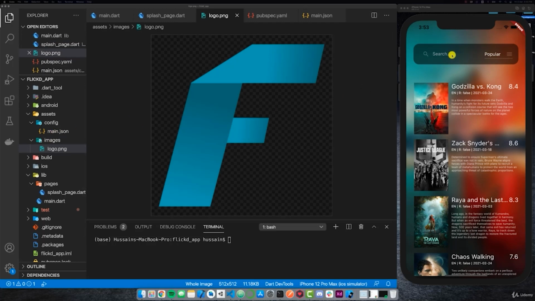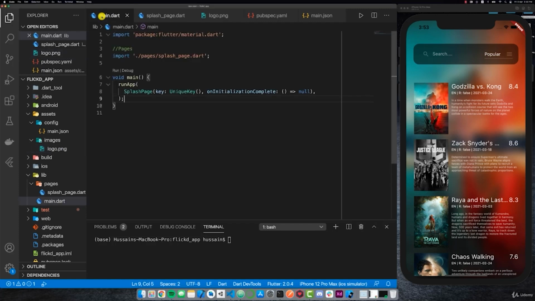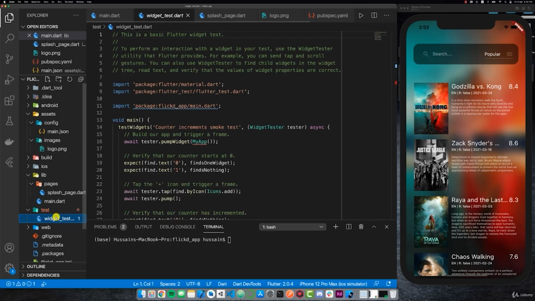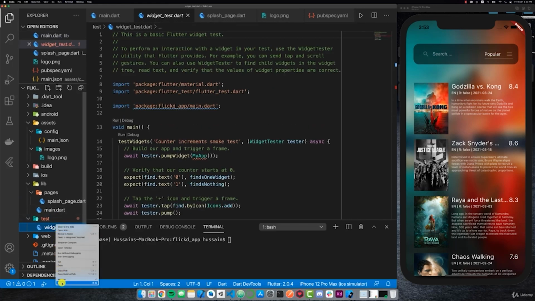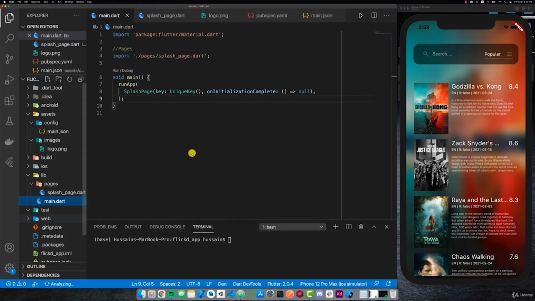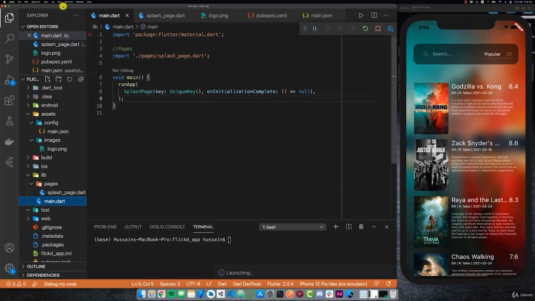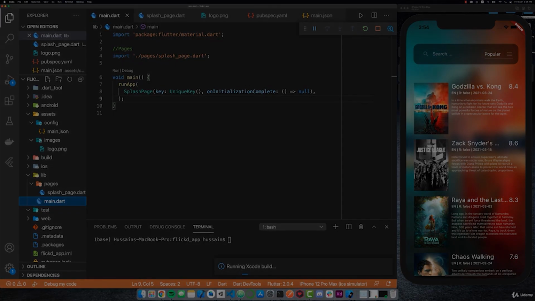So once we have this, I'm going to go to my main.dart file. I'm going to make sure that everything looks good. I'm going to go to our test folder. I'm going to remove the test folder because we don't need any tests. So just remove it. And then I'm going to now run our application, fingers crossed, and see how it launches. So I'm going to let the build process go. I already have the simulator running, and once the application is up and running, I'll resume the video.